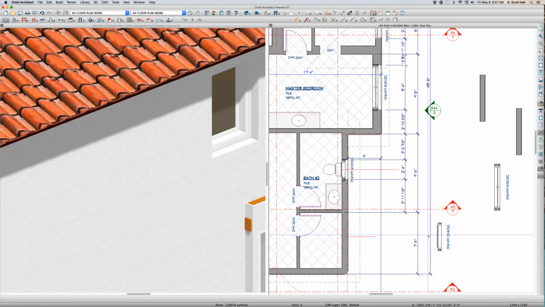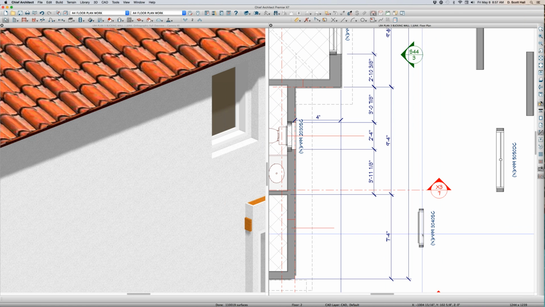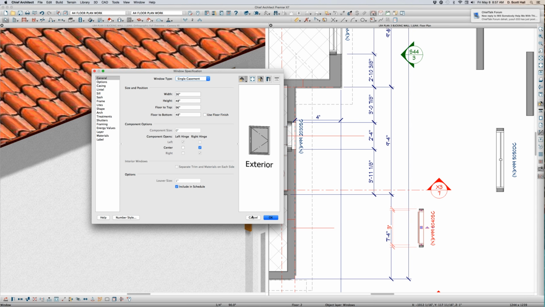Okay. Now I take my, oh. I guess I got to change my default walls, my default windows and stuff. Okay.